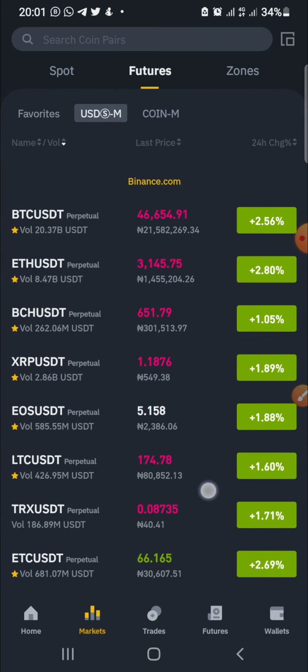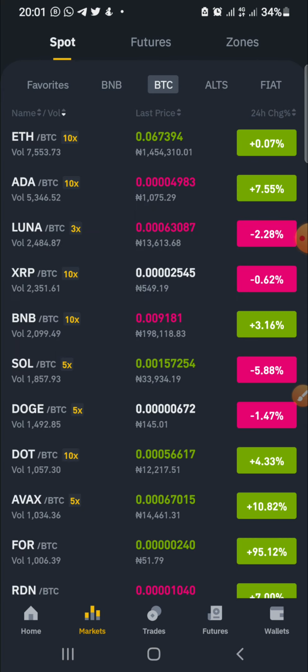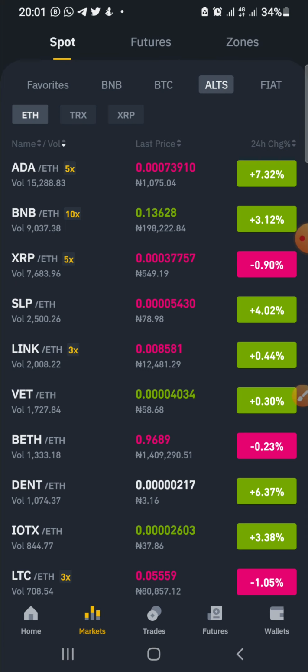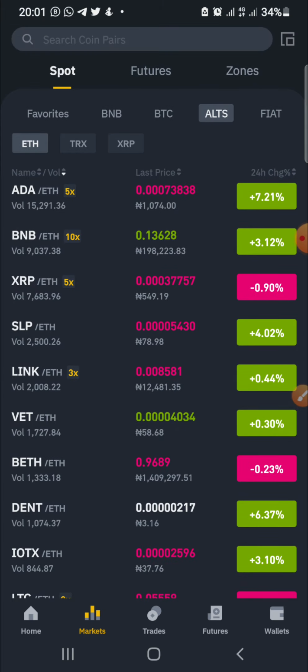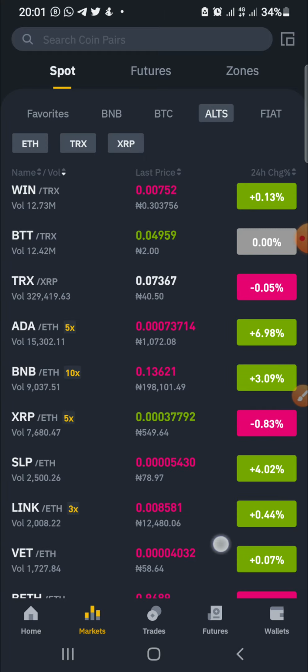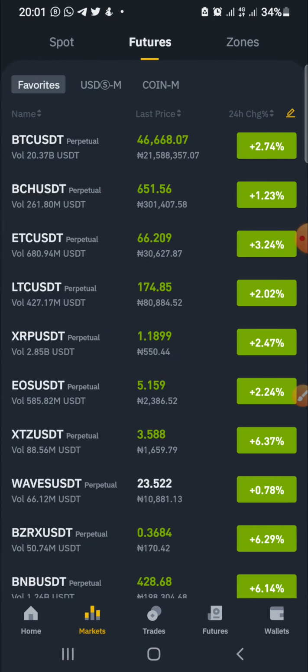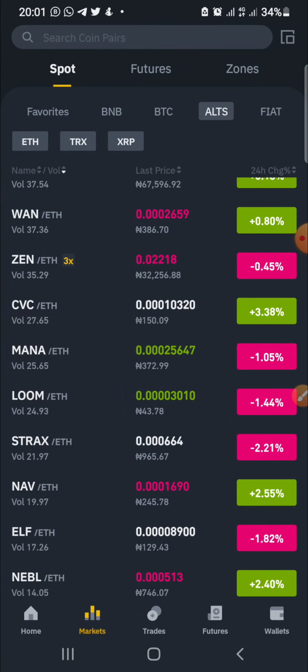Is spots. Okay, we have their list down. We have them against BTC as well. We have them against altcoins, the major altcoins they are using here: Ethereum, Tron, and XRP. So you can actually get all those particular coins as pairs. So we have fiat as well.